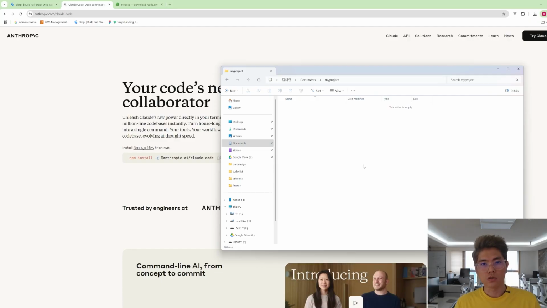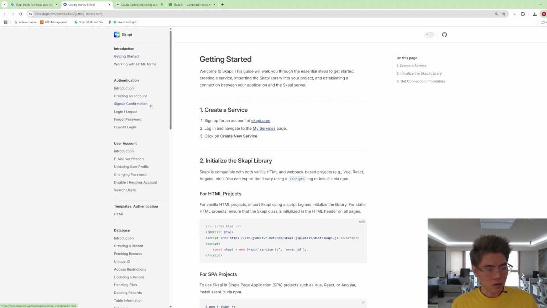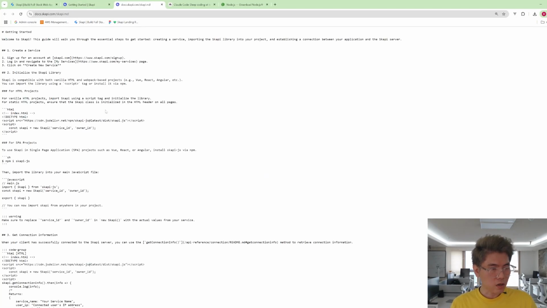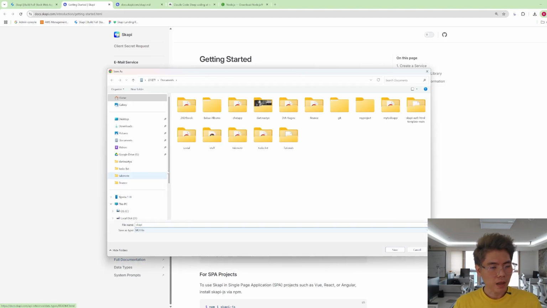So since we are going to use Skapi, let's go to the Skapi website, it's skapi.com, and go to docs. From the documentation page, scroll down and you will see a section called For AI Developers. Each of these links will take you to the full markdown documentation. We are going to download this by right clicking on this link and then clicking Save link as. And we are going to save this MD file, for me, in the documents folder.